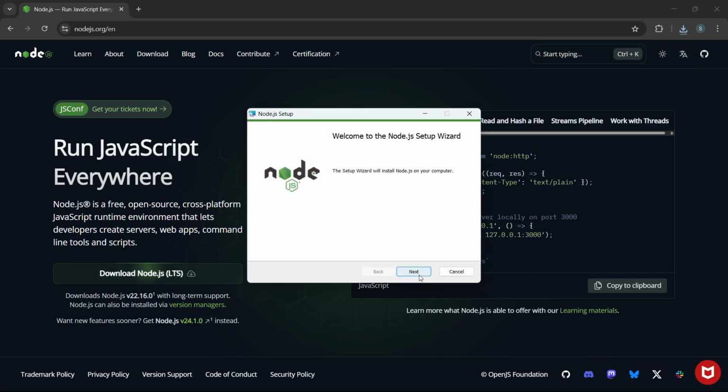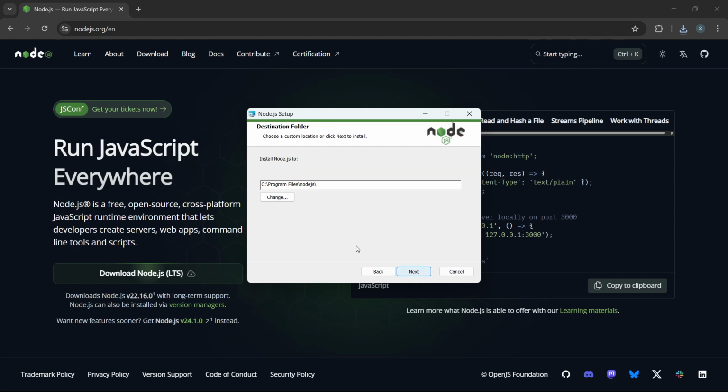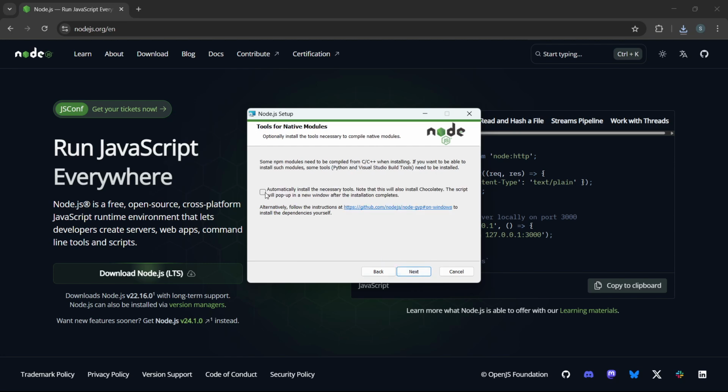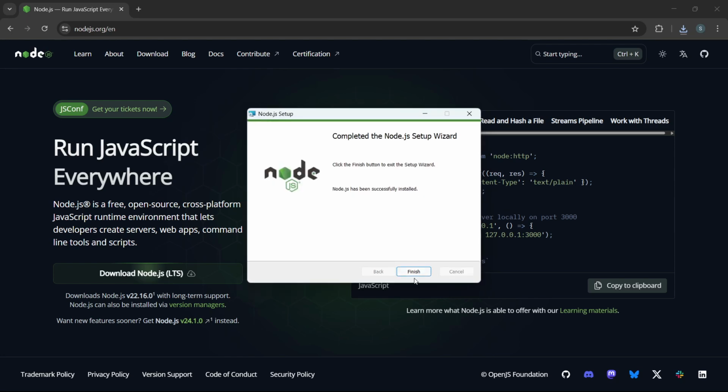Here we need to click Next. I accept the terms of the license agreement, and Next. Here is where our program Node.js is going to be installed. Click Next, and automatically install the necessary tools. So click on this and click Next, then Install. Give whatever permission it requires, and it got installed successfully. Finish.